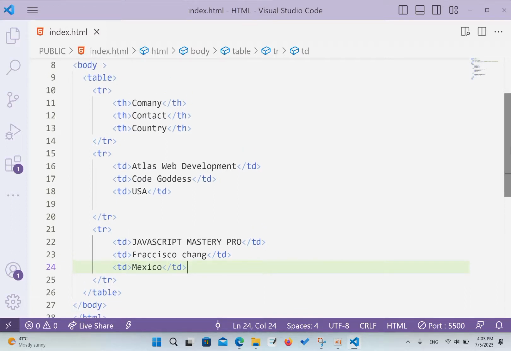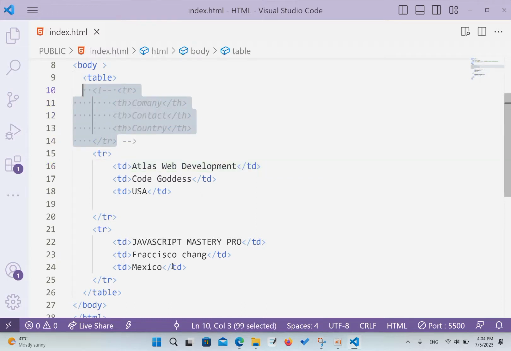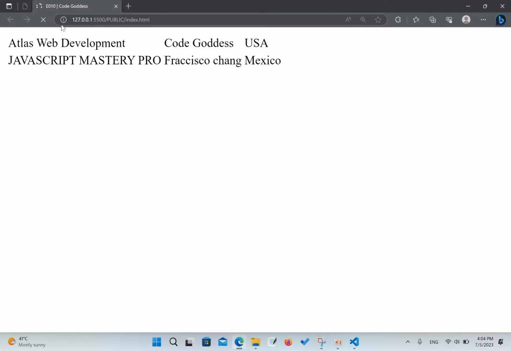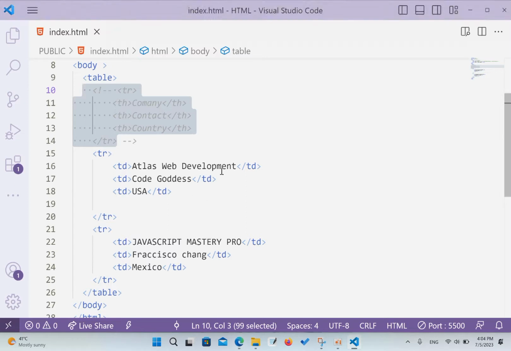Table cells. Each table cell is defined by a TD and closing TD tag. TD stands for table data, and everything between them is the content of the table cell. So if we just comment this and open, you see, these are the contents of the table. And a table cell can contain all sorts of HTML elements like text, image, list, link, other tables, and etc. I just used text here.